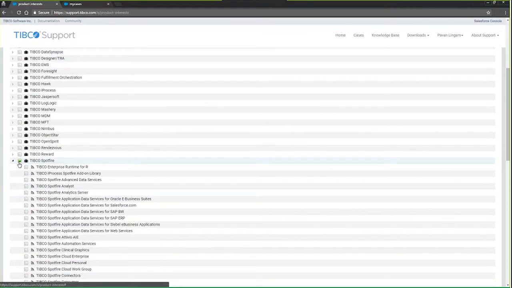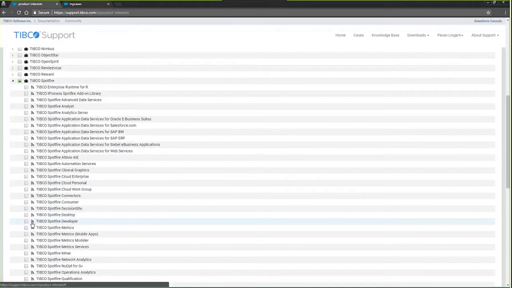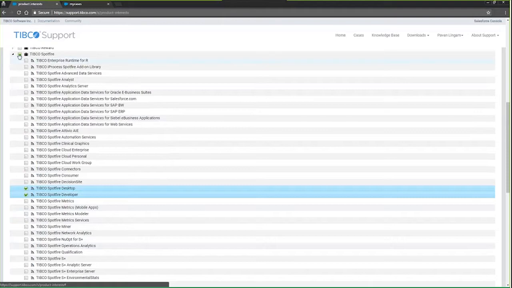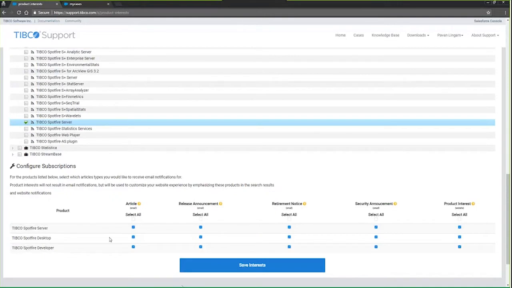So if you scroll down here, this is TIBCO Spotfire. For example, I want to get notified for any KB article that is published for, say, TIBCO Spotfire Desktop and TIBCO Spotfire Developer. So you can choose any of the available products here. Scroll all the way down, and you can see various options here. One is an article, one is a release announcement, one is a retirement notice, security announcements, and product interest. So this is the one we saw as useful links earlier in the home page. If you want to get notified whenever there is an article that is released for the TIBCO Spotfire server, you can enable this.